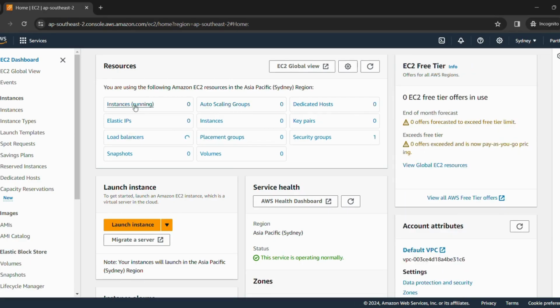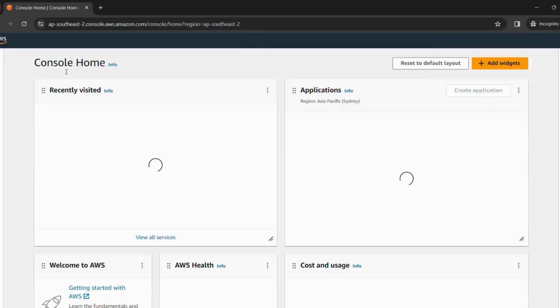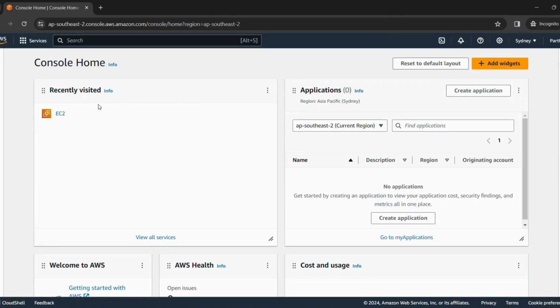Right now there are no instances running, and by default AWS has created a security group for you. You can refer to the videos on the channel to learn more about security groups. So for going back to the main console, please click on this AWS logo and you will be redirected to the main console. And now, as we have visited EC2 recently, this recently visited tab has been updated and it is showing EC2 here.